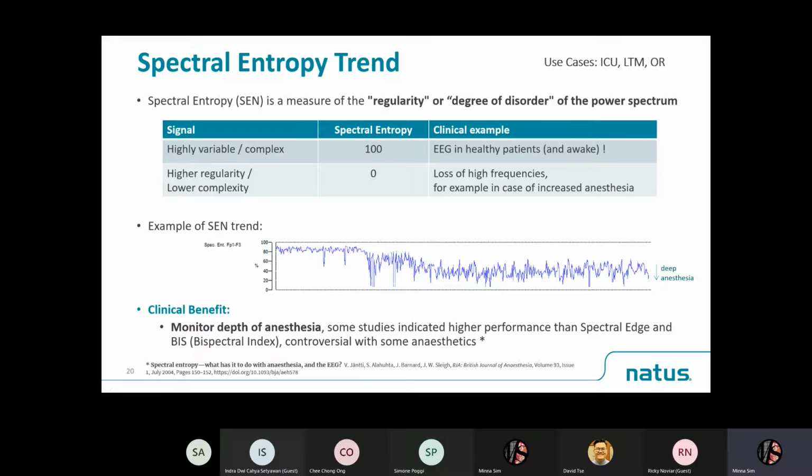So the clinical relevance of this trend is also mainly to use to monitor the depth of anesthesia, though there is some controversy among the anesthesia.